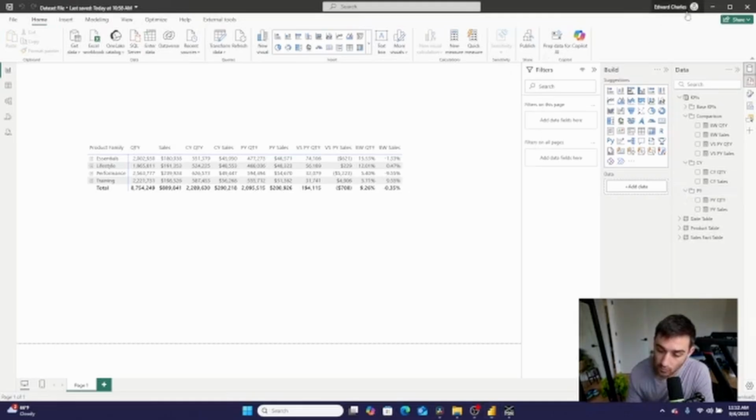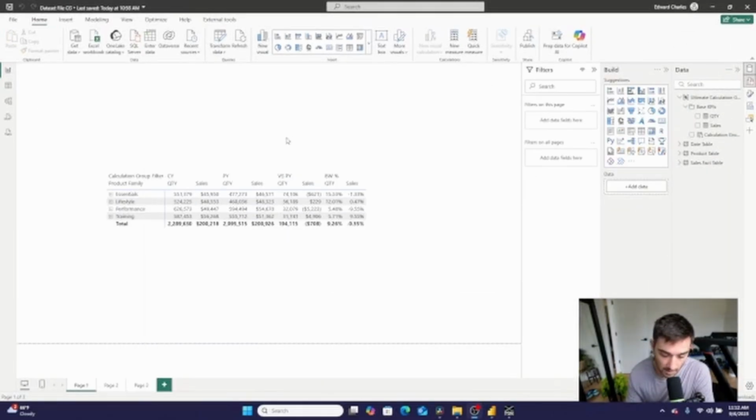Here's the file that we are going to be building. As you can see, I've got my measures right here with current year, prior year, versus prior year, and then better or worse. So it's the same exact measures, just in this file, I only have two.